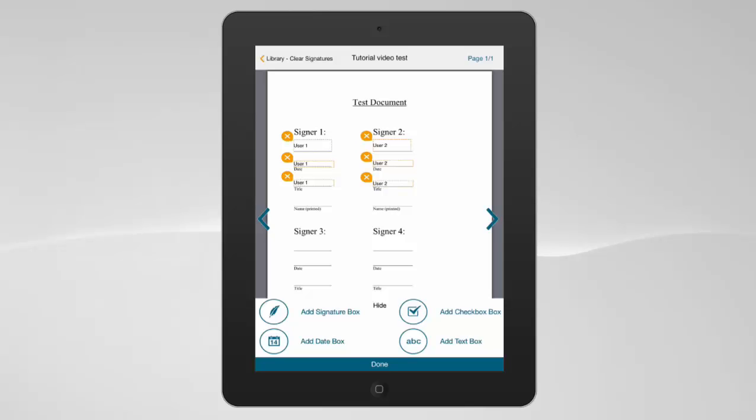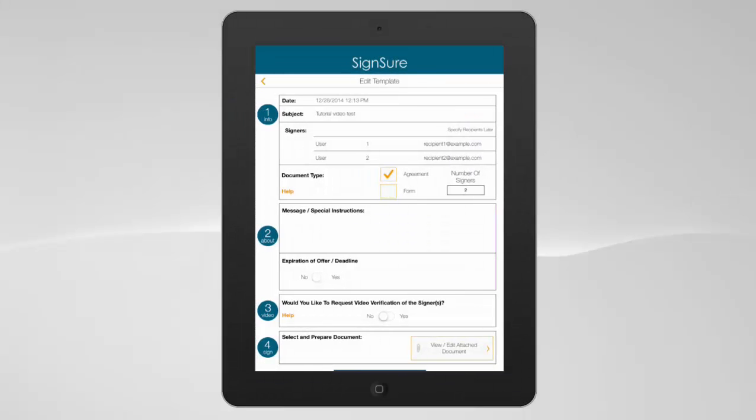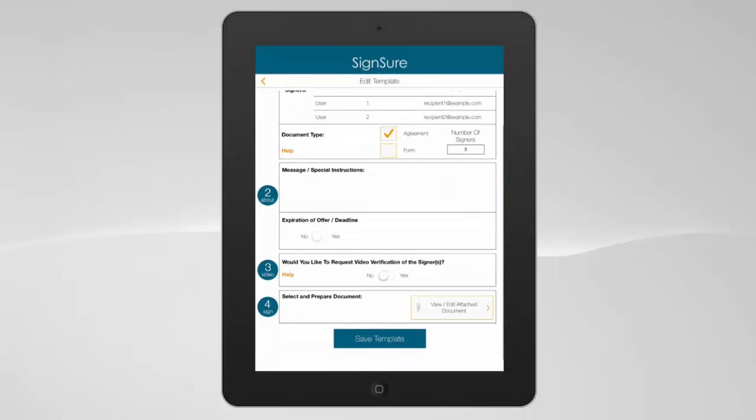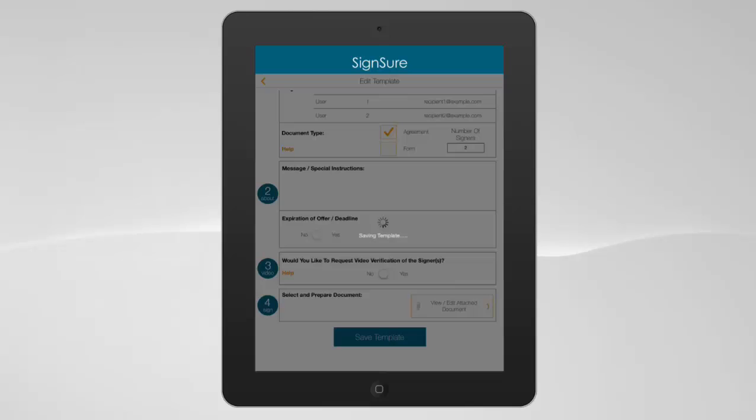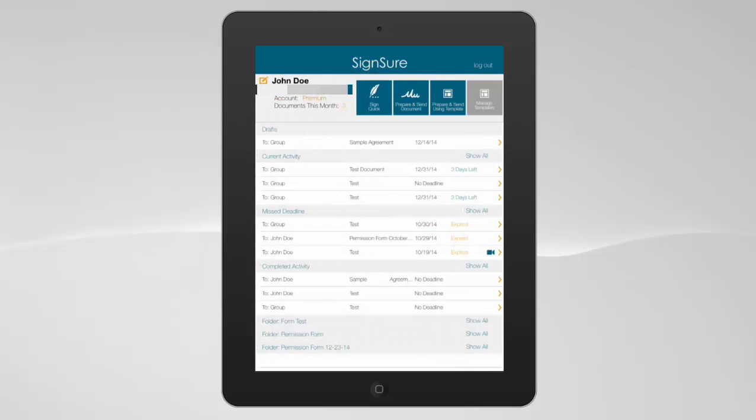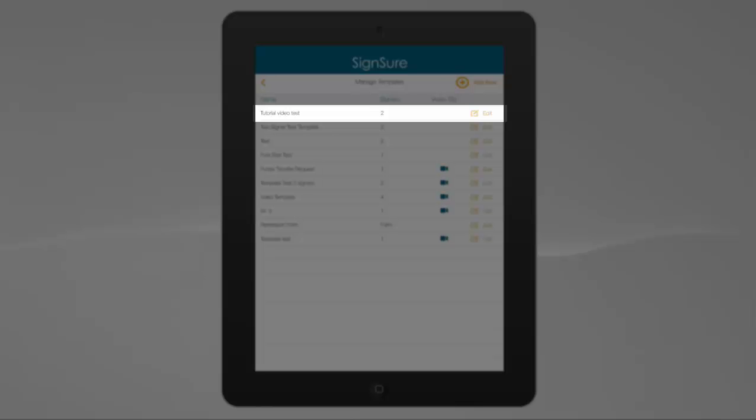When you've finished adding boxes to the template, press Done at the bottom of the page. Once you review and confirm the information on the template detail page, press the Save Template button at the bottom of the page and your template is complete. If you press the Manage Templates button in the top right section of the home page, you will see that your new template has been added to the list.